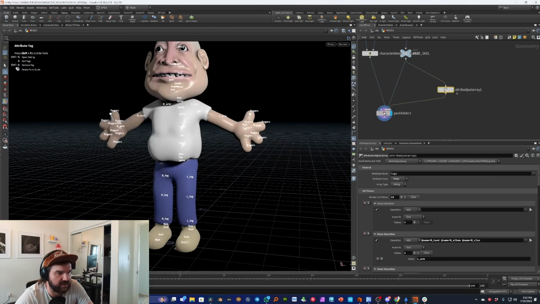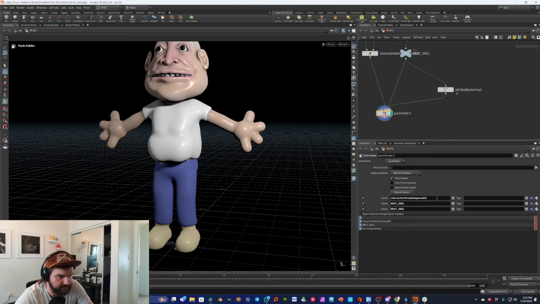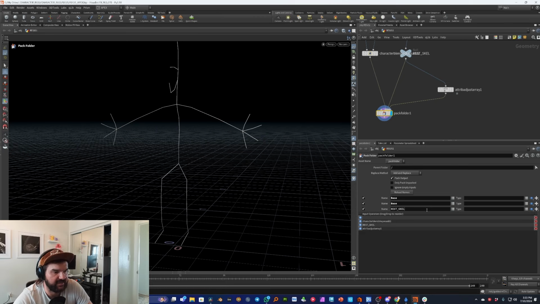So those all go into the pack folder here. And you'll see we have this name, and then we have the type over here. So the name for our geometry, we want it to be called base, which is sort of a standard Apex thing. And for the skeleton, we also want it to be called base. And then for the guides, we want those to be called guides with a capital G.